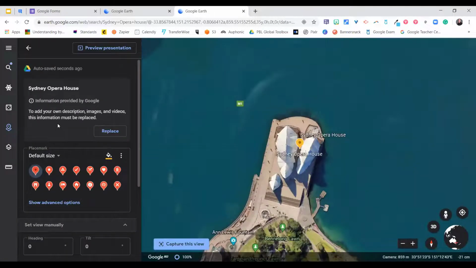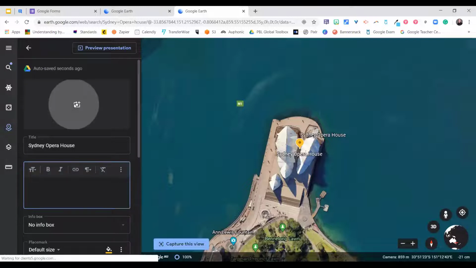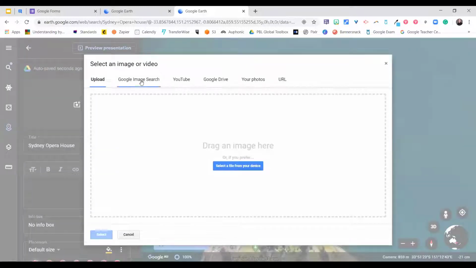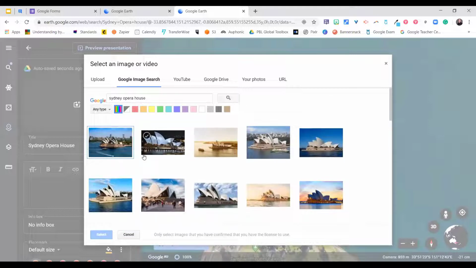And that then gives me a whole bunch of other things that I can add. So this is the information that was given already. I'm going to click replace, so that's gone. And now I want to put my own photos in there. So I'm going to click here. I can do a Google image search for the Sydney Opera House and see what comes up. So here we have a few better images, I think, of the Sydney Opera House that we could use. So let's select that one. And of course, you probably can select more than one, you definitely can, but let's do one at a time.